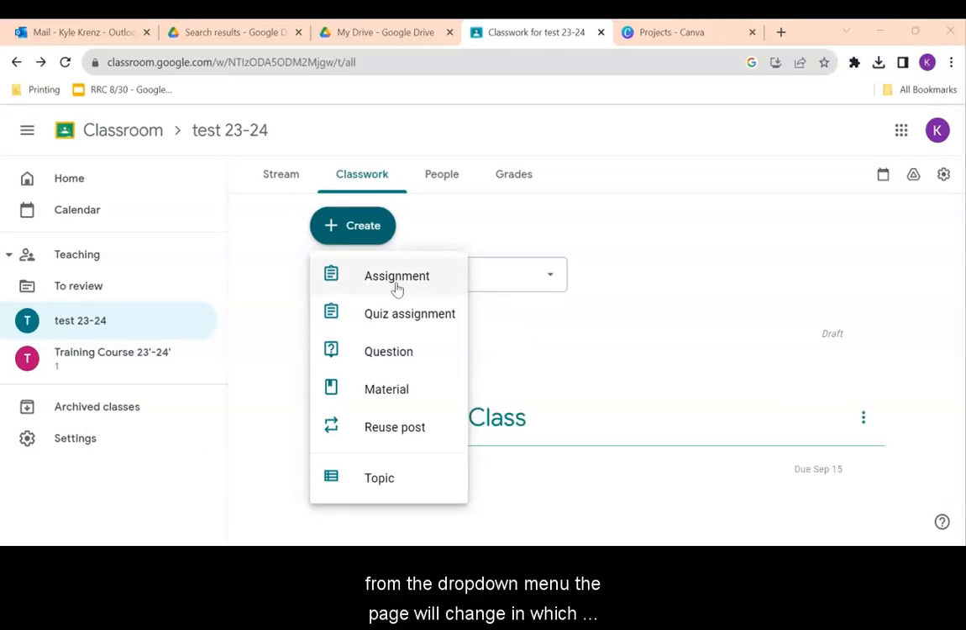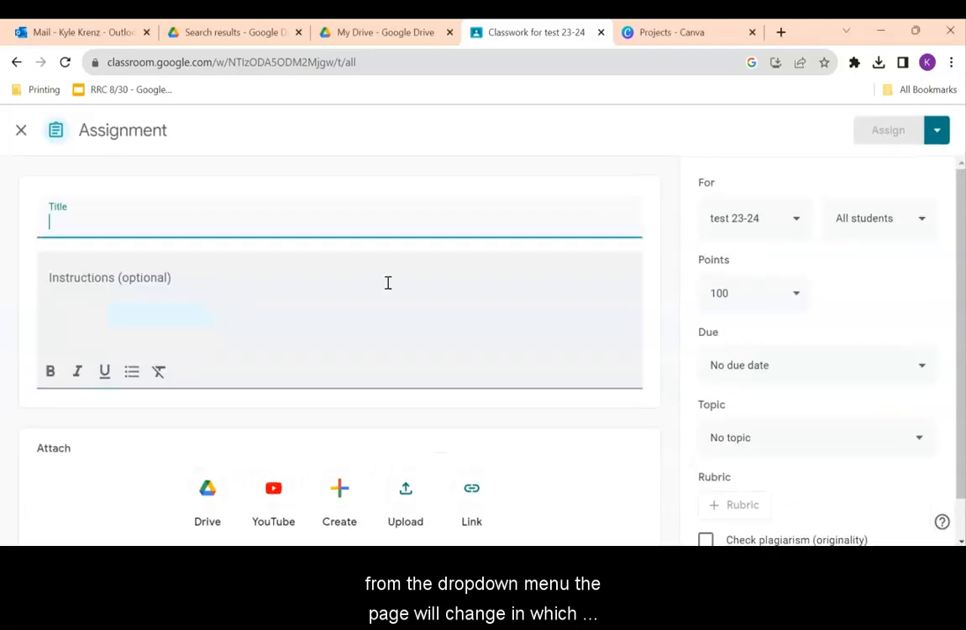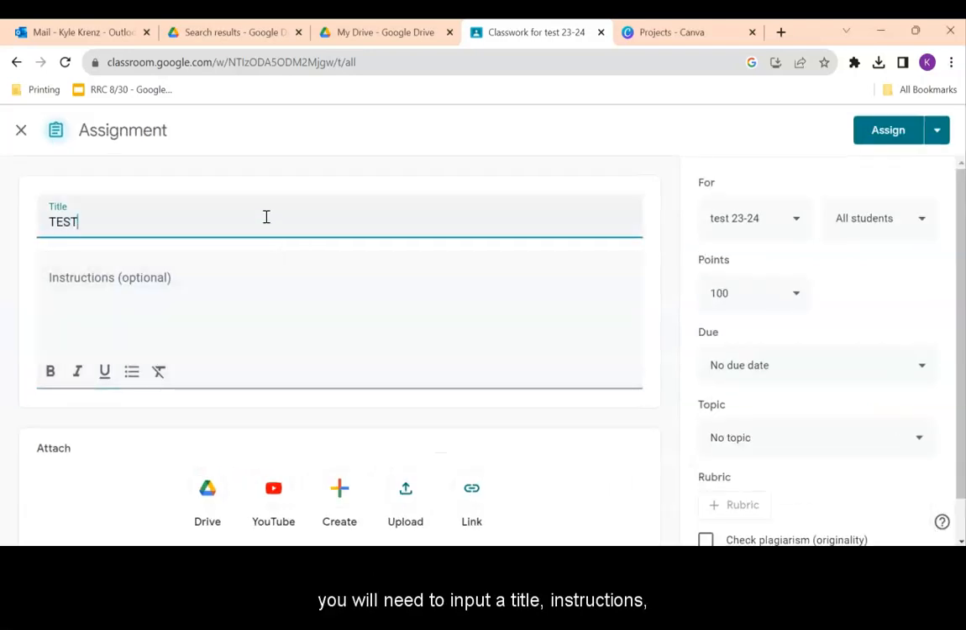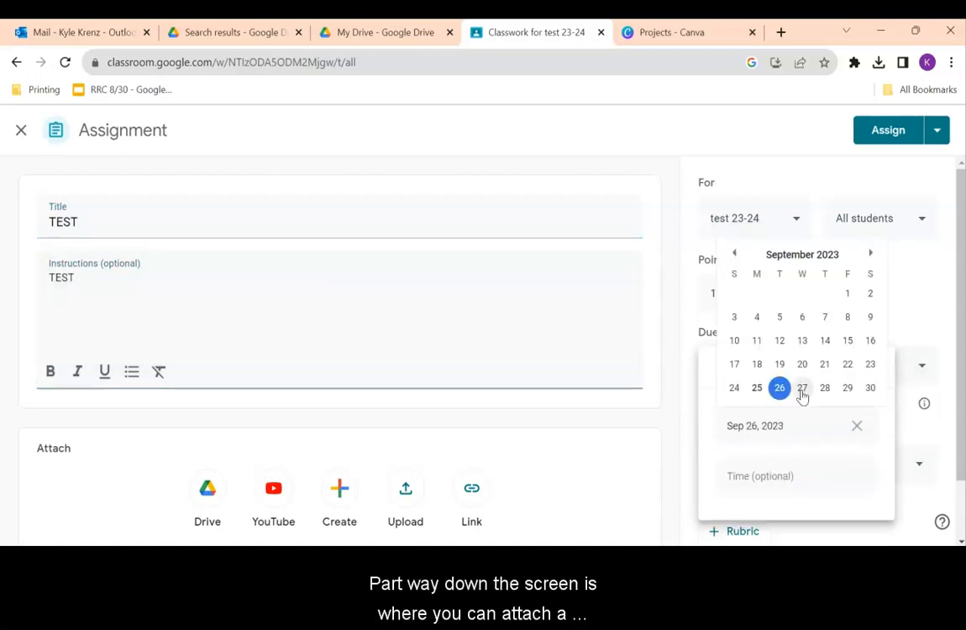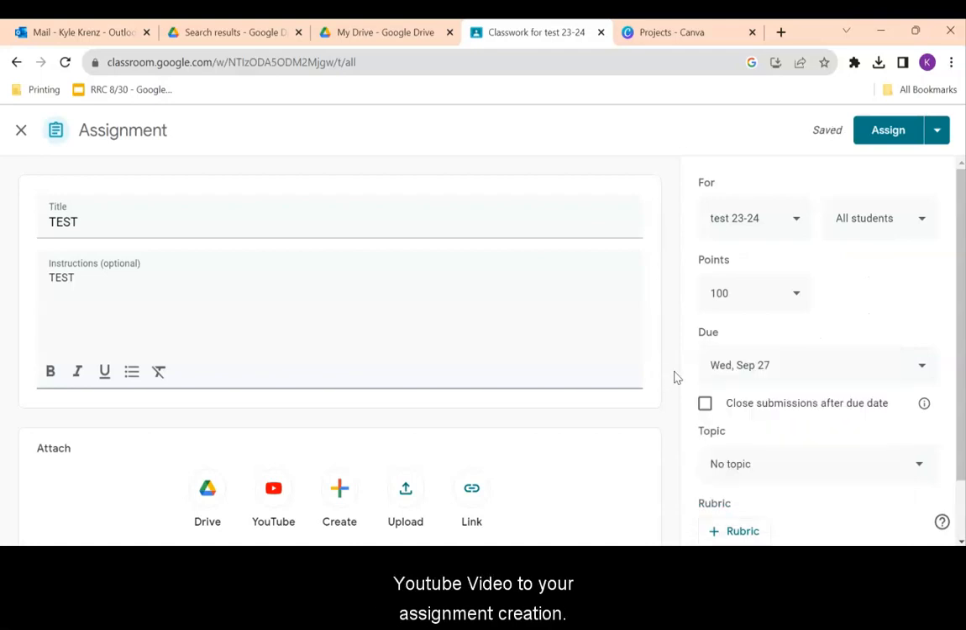Once you click on Assignment from the drop-down menu, the page will change in which you will need to input a title, instructions, and grade parameters for the assignment you are creating. Partway down the screen is where you can attach a YouTube video to your assignment creation.